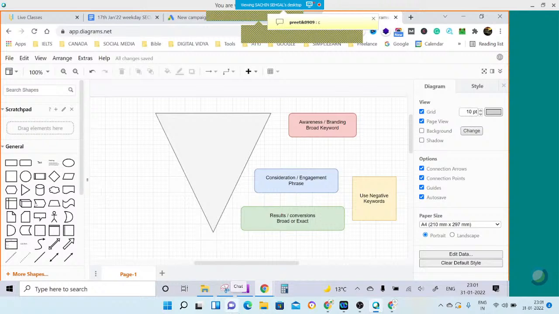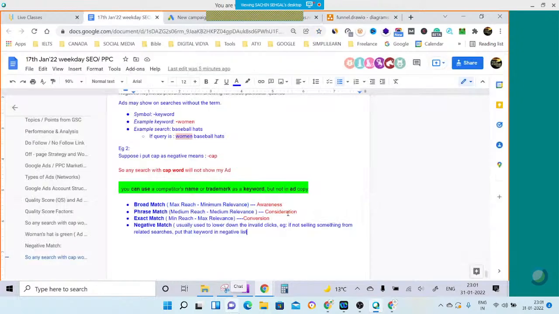So this is what I have written there. I don't want to waste your time, but anyhow, this is what I've written. Broad match is like maximum reach. You will get to see a lot of people reaching with minimum relevance, because there will be a lot of invalid clicks, a lot of searches coming from misspellings, variations, synonyms, and all. But for awareness, it is very good.